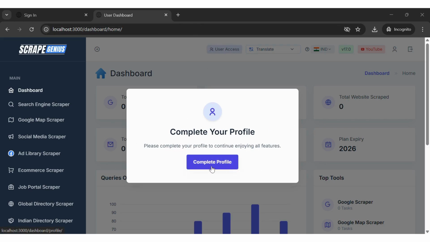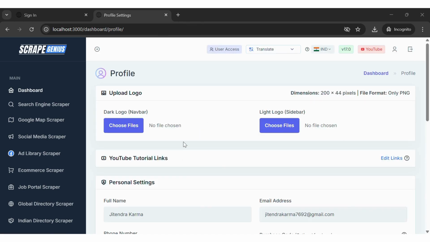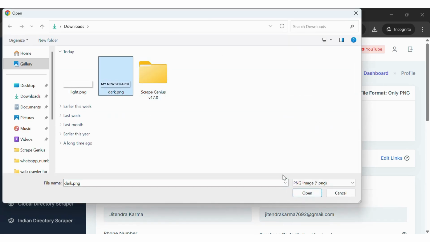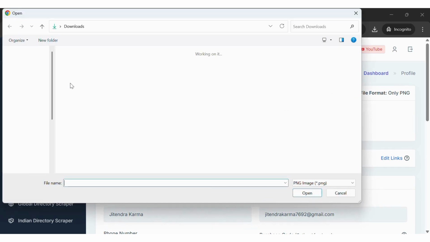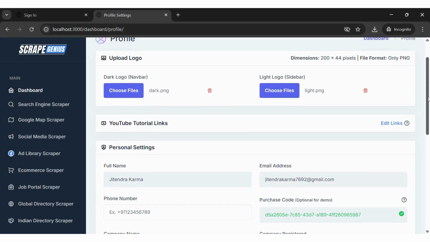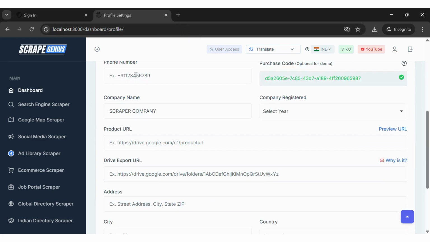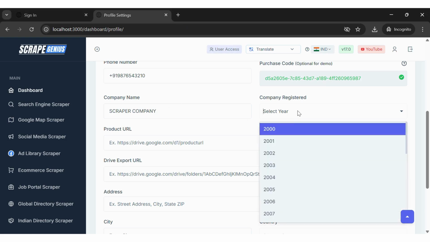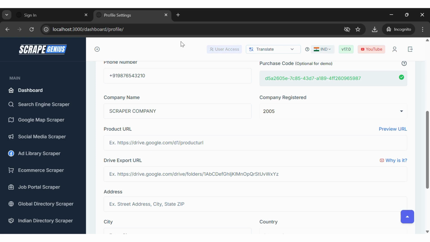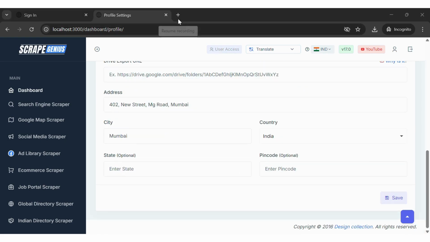Now go to the profile section. Here you need to set up your company's details such as logo, contact details, company name, public product URL such as Google Drive, Dropbox and other. After filling the required fields, simply save the details.